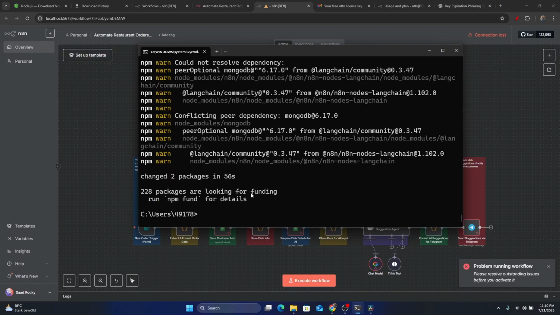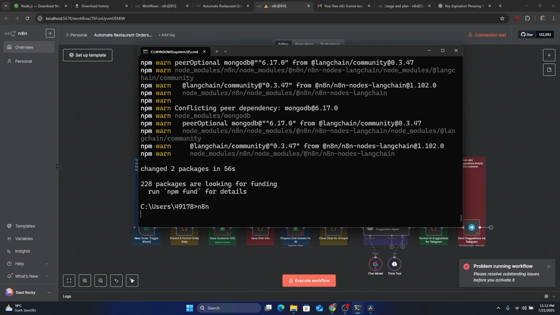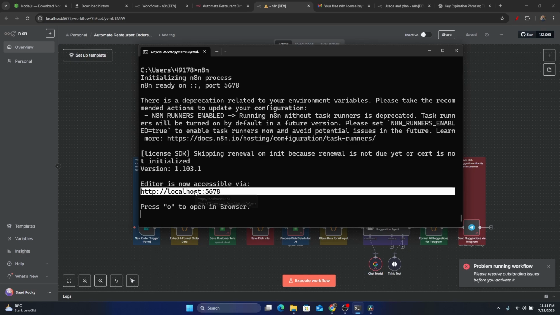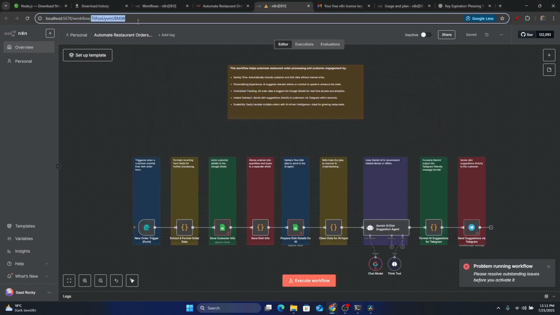And if you want to uninstall or delete this tool from your system, you can simply type here npm uninstall -g n8n and you have to press enter. And in order to start this tool, you have to simply type here n8n in your terminal and press enter. To run this tool, you have to copy this address from here and you have to paste it here in your browser and press enter.